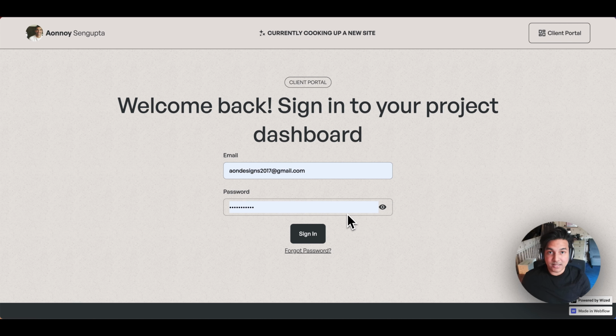The client also has the ability to ask for adjustments if there is any, and once everything's looking good, they can accept the proposal, which is also later updated onto your database with the help of Wized again.